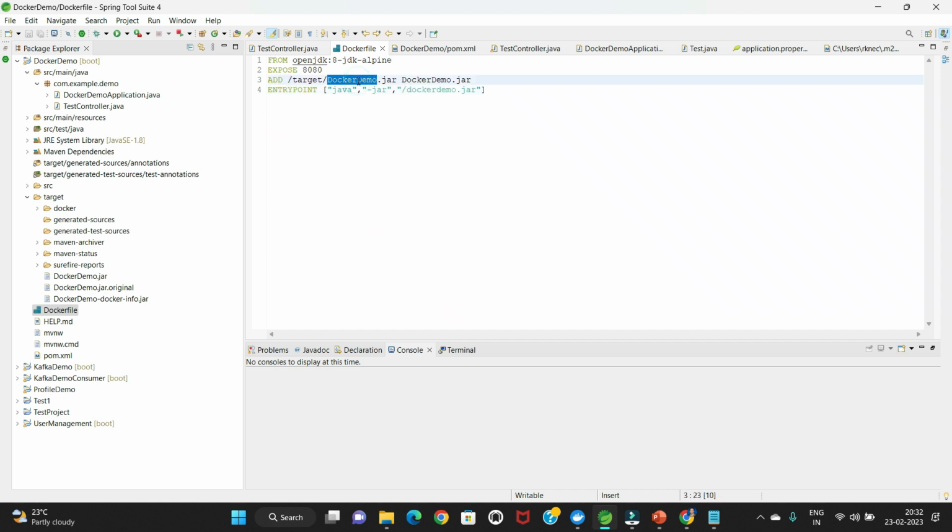I give a static name here. Okay, inside the target folder there is a docker.demo.jar. So that jar I want to copy into the image file. Okay, so for some other project, for example, if I create a test project, inside the target folder there is a test.jar, so copy test.jar. So this needs to be replaced each time.